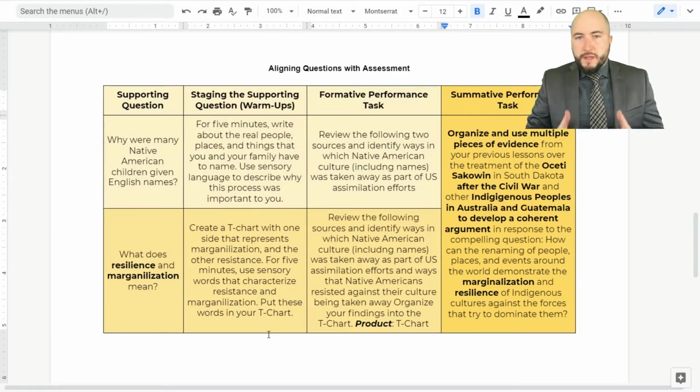So students have to create a T-chart for about 5 minutes, and they really have to think of what marginalization and resistance means. And depending on the students, you might have to spend some time working with them on those definitions. Don't see this as a first thing you have to do. It's just something that we want to make sure that students do at some point, because they're going to use this T-chart in order to do tomorrow's activity, and especially they're going to use it for this big summative performance task. Now let's go ahead and look at this first staging the supporting question. And again, we're going to do something very similar to what we did with the supporting question.